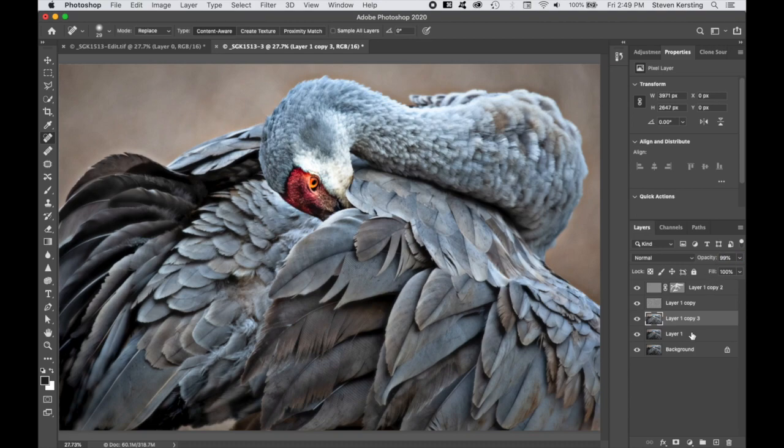In the end, I have 2 layers for color. One is HDR toned, one is just the base blur layer, and then I have 2 layers for detail.